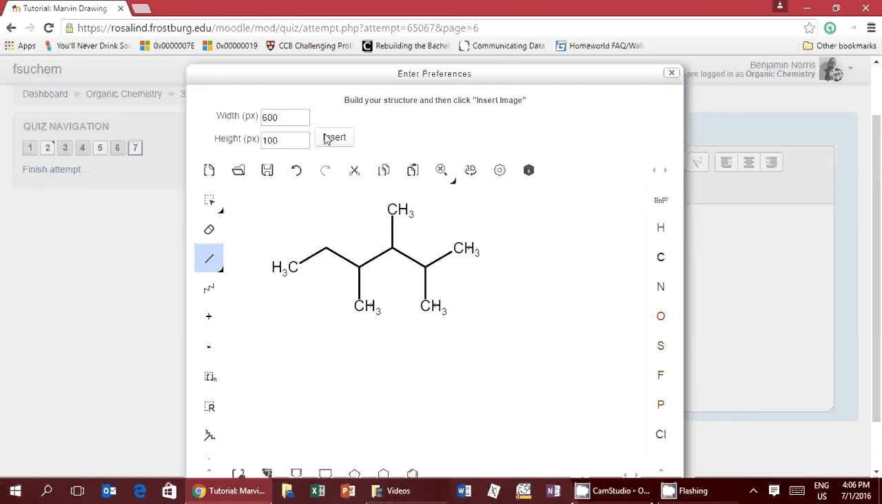I might encourage you to resize the default width and height. 600 pixels wide and 100 pixels tall makes for an awkward shaped image. This image or this structure is wider than it is tall, so I might keep the width longer than the height, but I'm going to make it a little bit bigger.